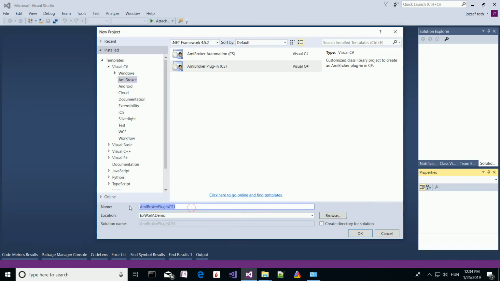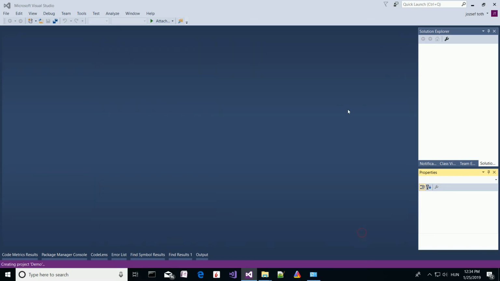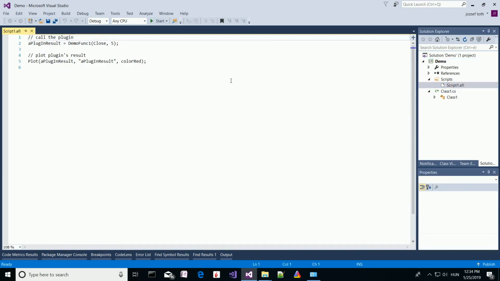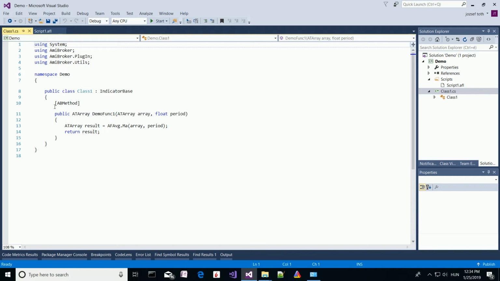Let's call this demo, and this is going to be a C# AmiBroker plugin. The default project is created. It has a script that will call the plugin, and the result will be plotted. What it does is actually just calculate a moving average. But this is just a default project to make sure everything works.